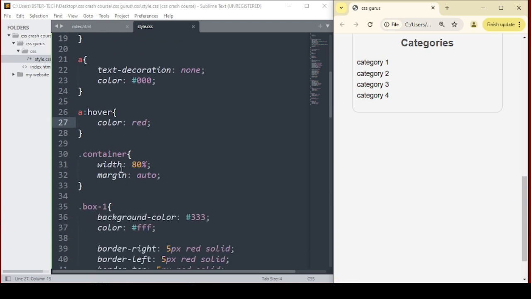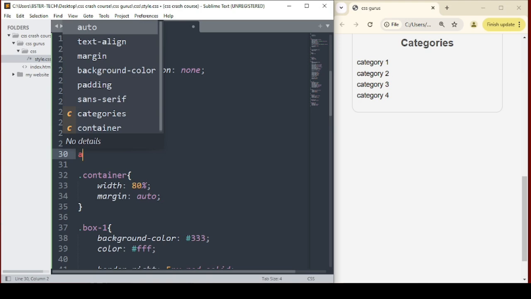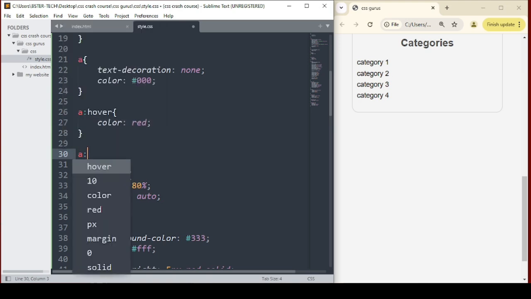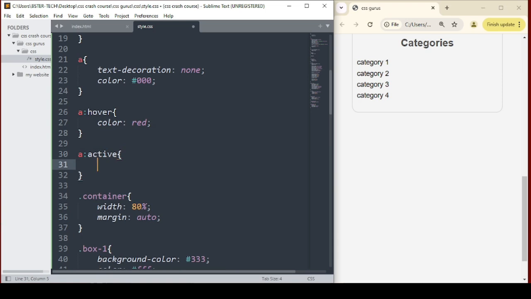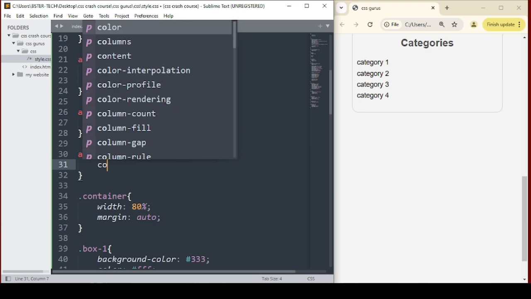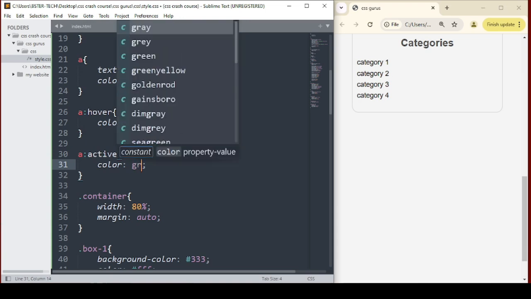So what about when we talk about active states? So now if I say A, open my colon, then I say active. Active state should be something like active color. Let's just add active color. So I say active color should be something like green. Let me just give it green.